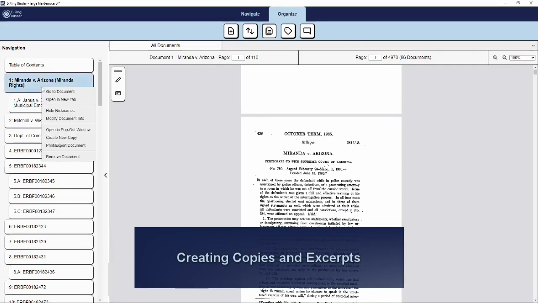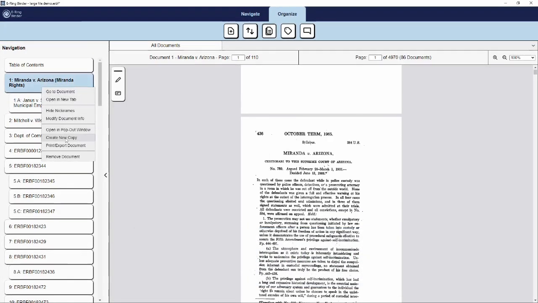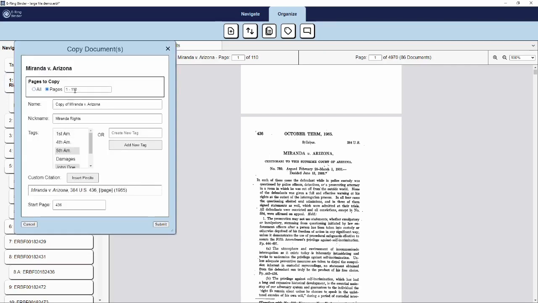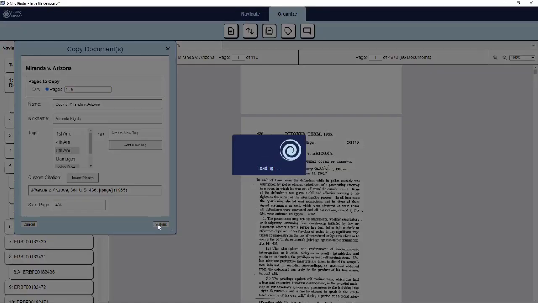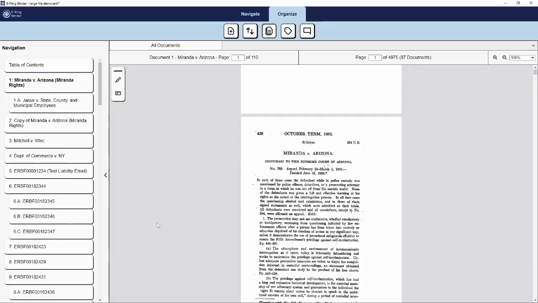E-Ring Binder allows you to create copies and excerpts of your existing documents. To do so, right-click on the documents in the navigation list and select Create New Copy. In the Copy Documents window, you can designate the specific pages to copy. You also have the ability to set the new copy's metadata, which will default to the originals. Press Submit and the new copy will be added to your binder directly below the original.